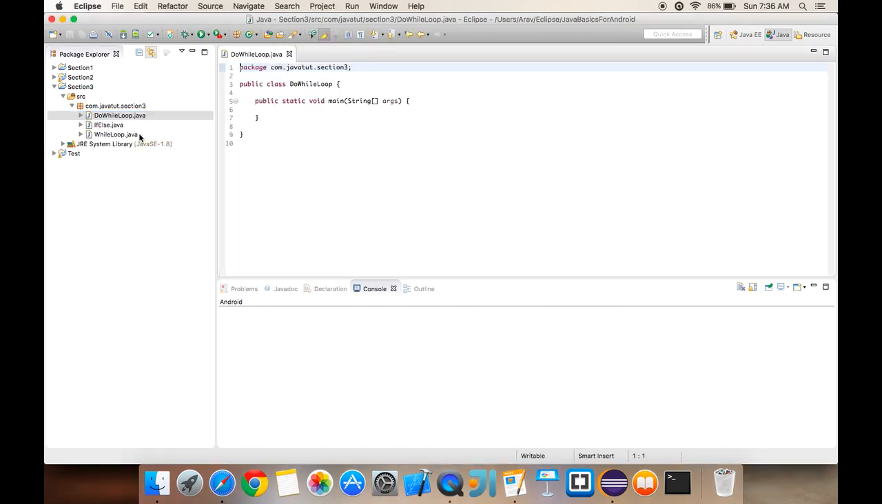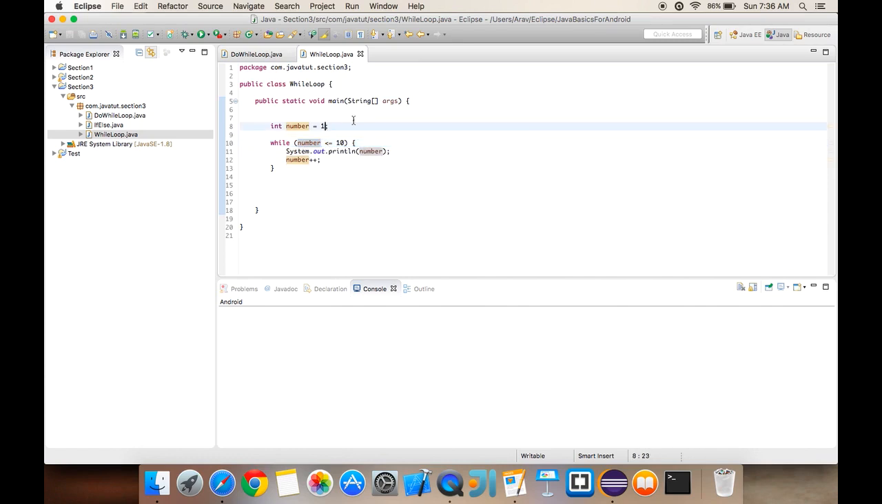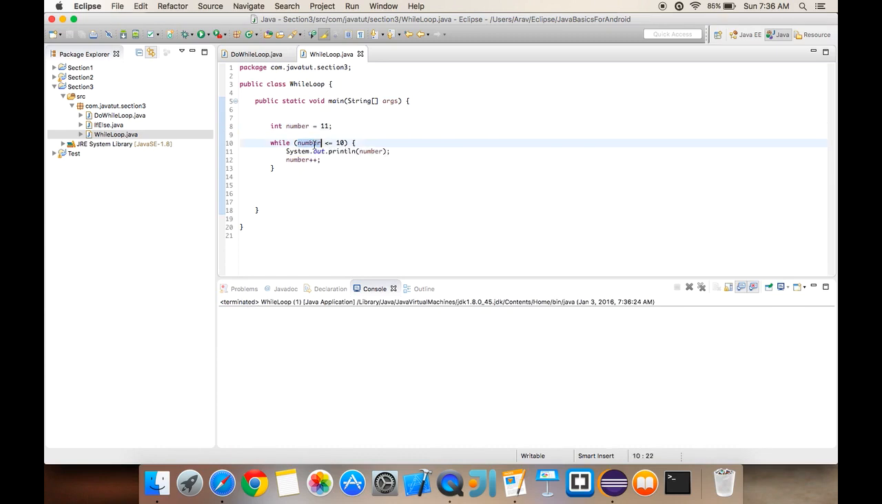Okay. If we quickly go to the while loop that we created earlier, we basically entered a condition here and the loop executed until the condition is true, right? So if the condition is not true the very first time around, let's say this value is 11. Let's go ahead and run it to see what happens. We got nothing displayed. That was because the very first time around when this condition was evaluated, it wasn't true, so nothing got displayed. So that's how while loop works.